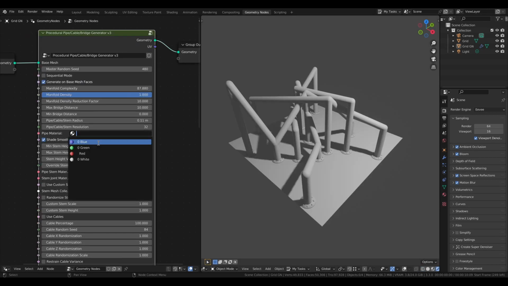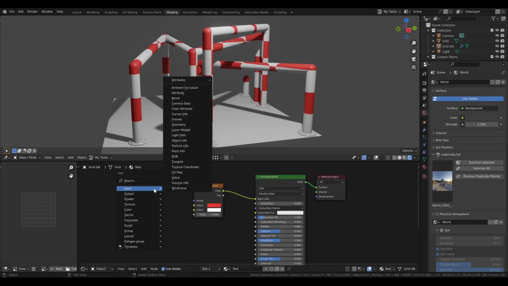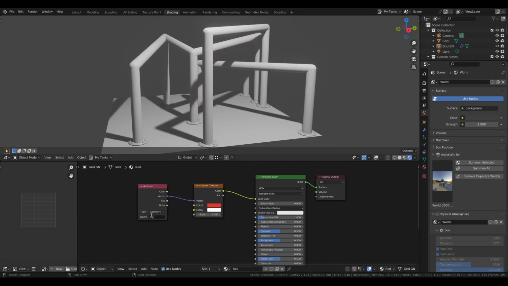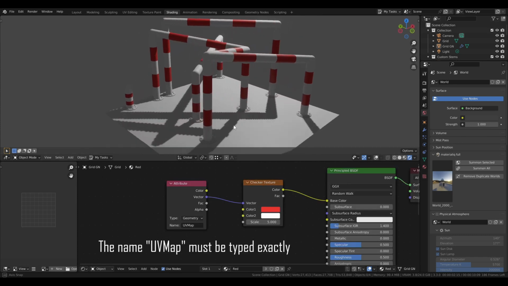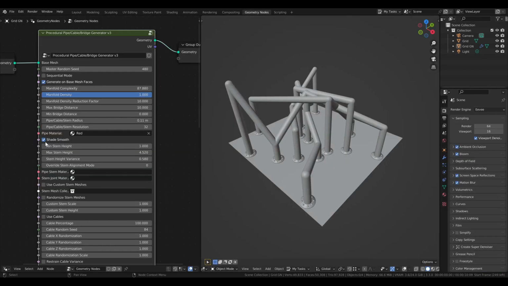The selected material under pipe material will be applied to all generated pipes. You can use the attribute shader node to access the UV coordinates of the generated pipes by using the UV map attribute as shown here. This allows you to texture the pipes along their actual direction. The Shade Smooth switch allows you to toggle smooth shading on all generated meshes.